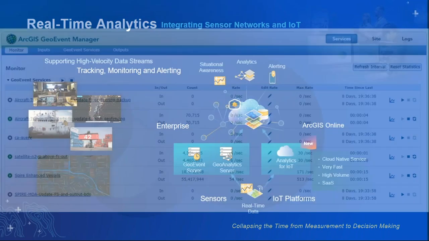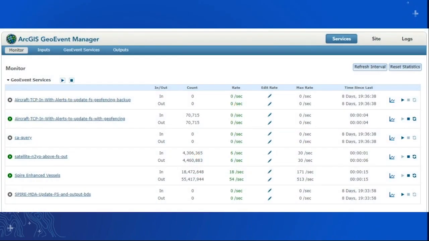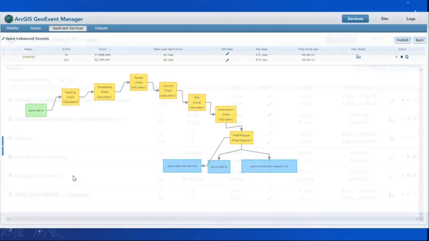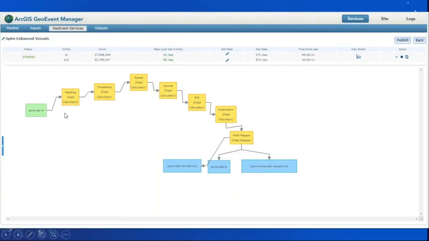So now for GeoEvent, for those familiar with GeoEvent, this is an on-prem solution, allowing connection to feeds. It's broken up into inputs, GeoEvent services, and outputs. So I have one here called Spire Enhanced Vessels, and this is what the GeoEvent service looks like. You have your Spire input, you're doing some filtering or processing based off of the yellow boxes here. And then you have different outputs.